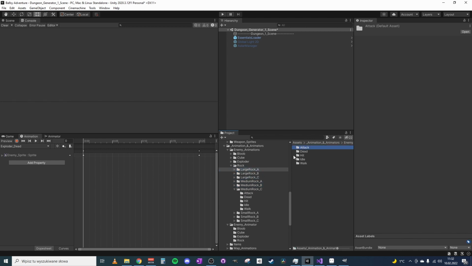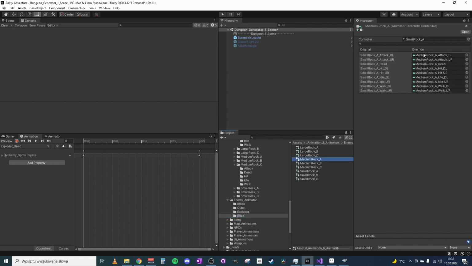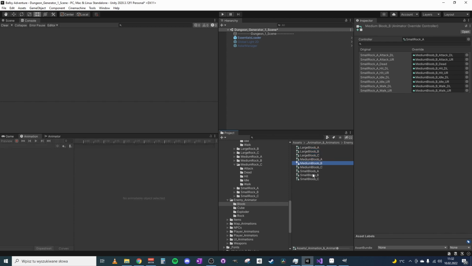So I had to create the animation for attack and so on, just to be able to fill the override controller. And I did it for the cube the same way, and for the blob, I mean for the rock and for the blob I did the same way. For the cube I already started to use a different solution.